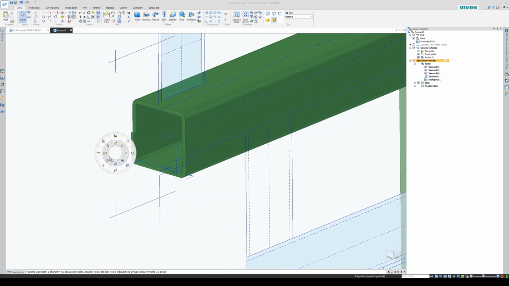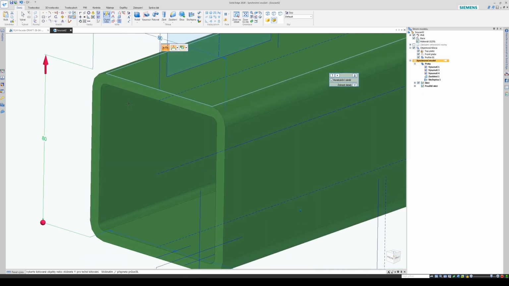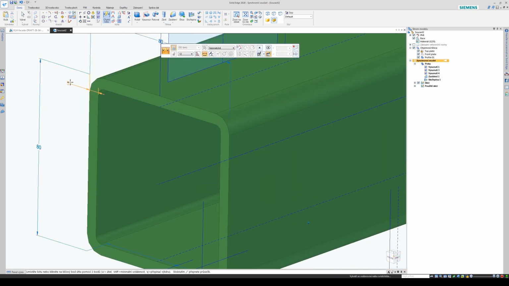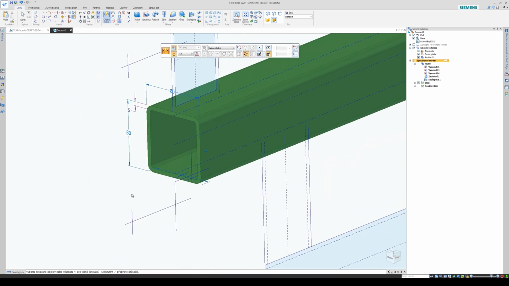and our profile is 80 by 80. Yes, 80 by 80. It's 5 millimeters, the wall thickness.